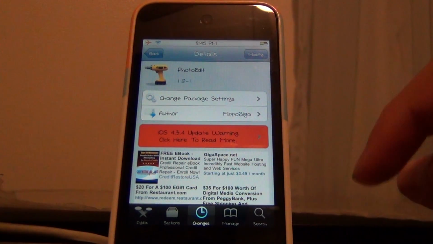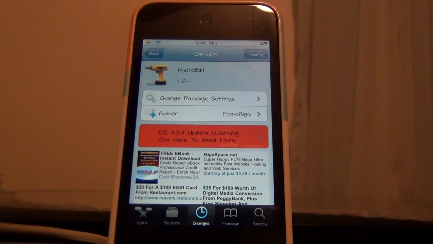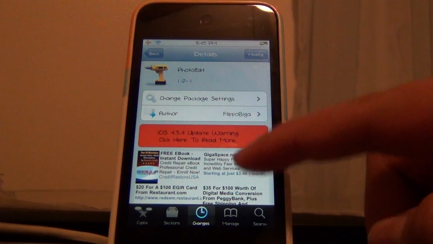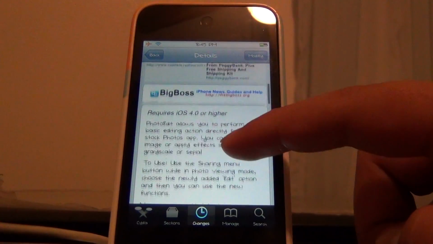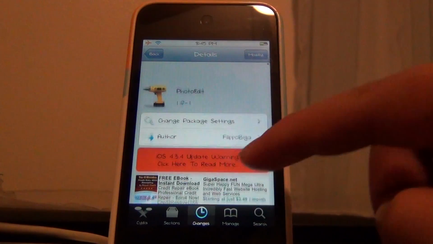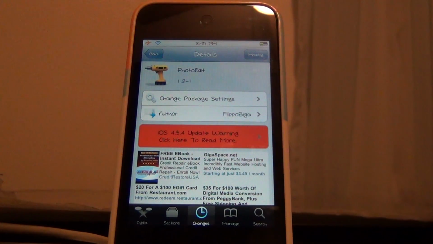Today I will be doing a nice Cydia tweak called Photo Edit. So basically, the title explains it all. It lets you edit your photos. It is in the Big Boss repo for free, so go ahead and check that out. It is called Photo Edit, and the author is Flippo Bigga. I hope I said that right.